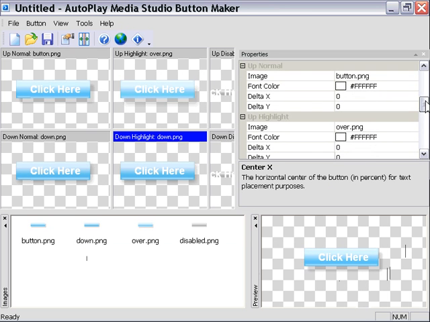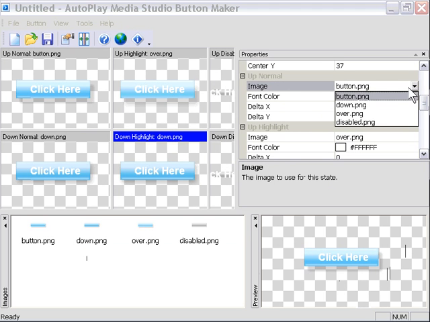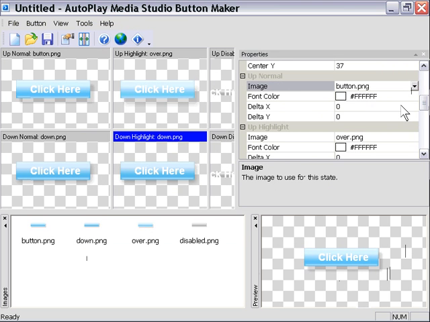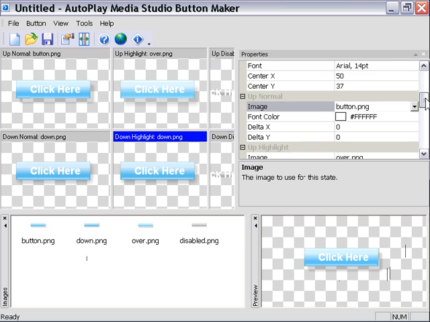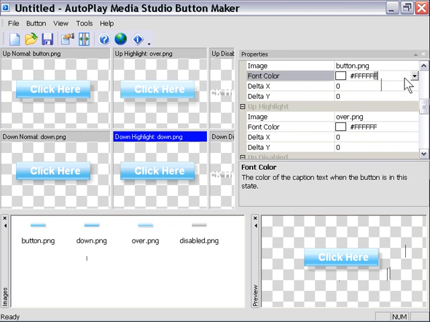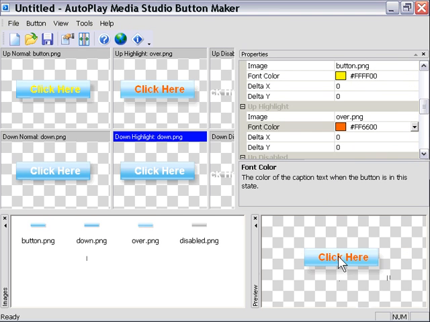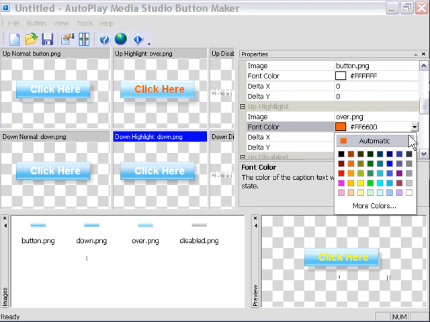Okay, in our different states here, you can actually tweak your images here, of course, by using this little pull-down thing here. And you can also change the font color in these font areas. We're going to leave ours set to white, but for example, if you wanted to change it, you could change the up text to yellow and the up highlight text to red, for example, and you would see it live here in the preview area. I encourage you to go through and fool around and see which settings work best for you. We're going to leave ours set to white.